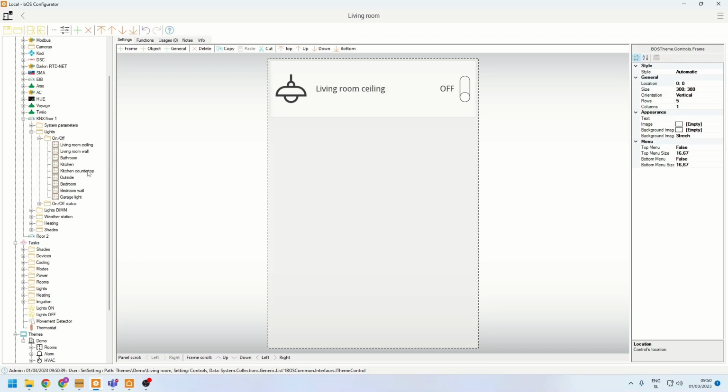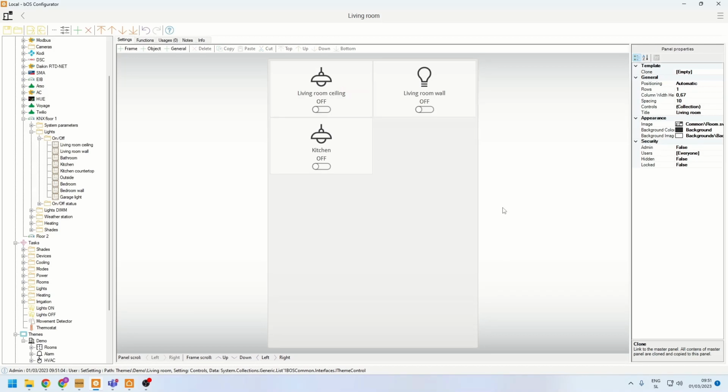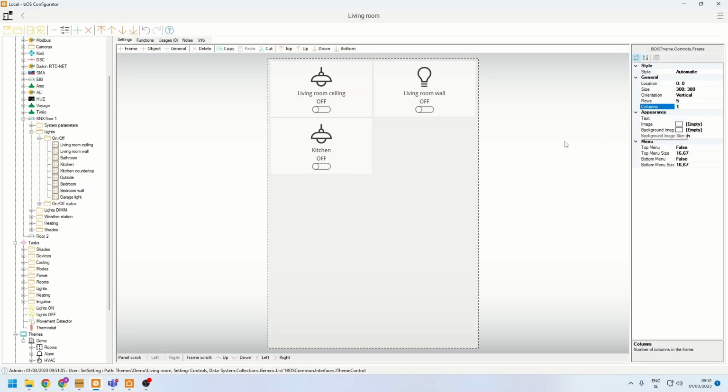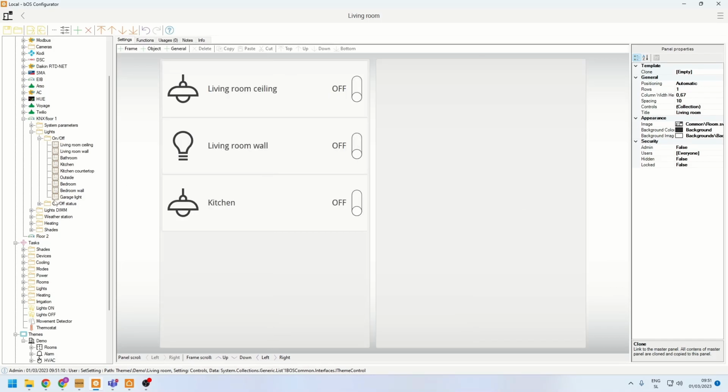Now you can see everything is nicely scaled, and everything is of course changeable here in the frame settings. So if I drag, let's say, our living room wall, maybe add some kitchen lamp as well, I can change the number of rows, and it's going to automatically scale. We can put this back and change the number of columns, for instance, and now we have it in 2 columns. So you can play around more or less endlessly with how the frame is going to look.